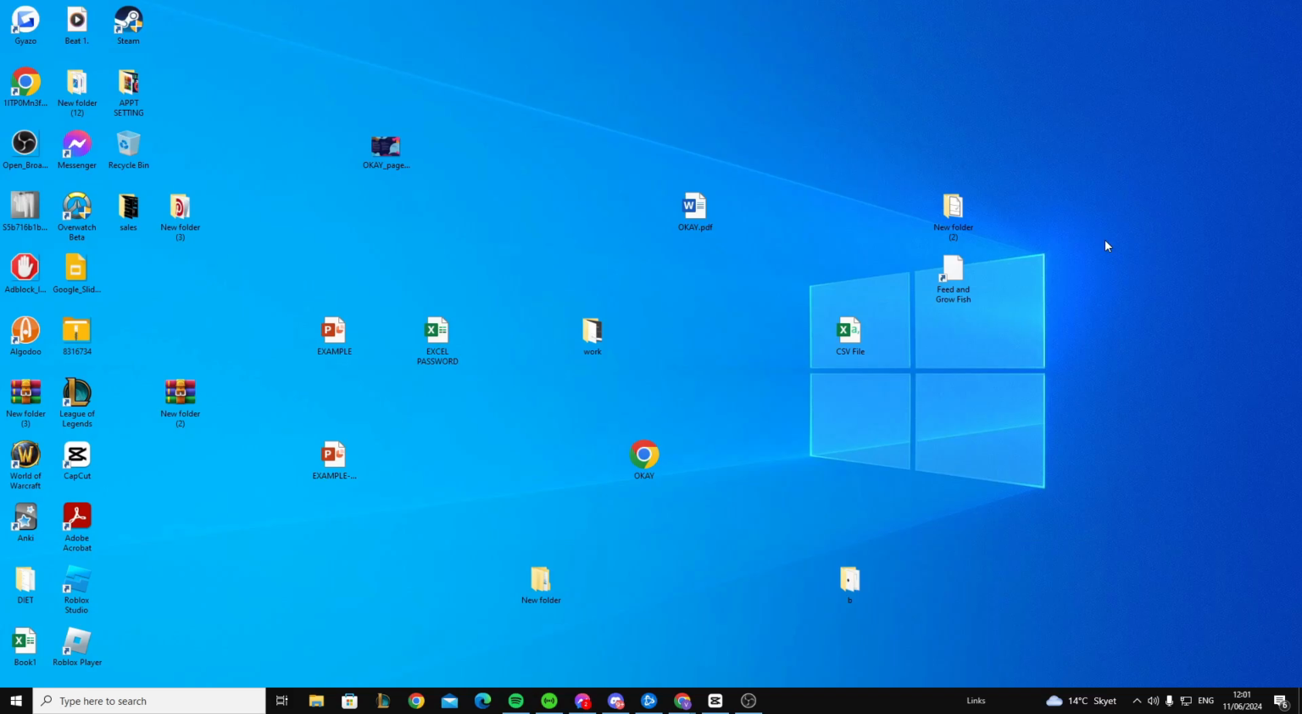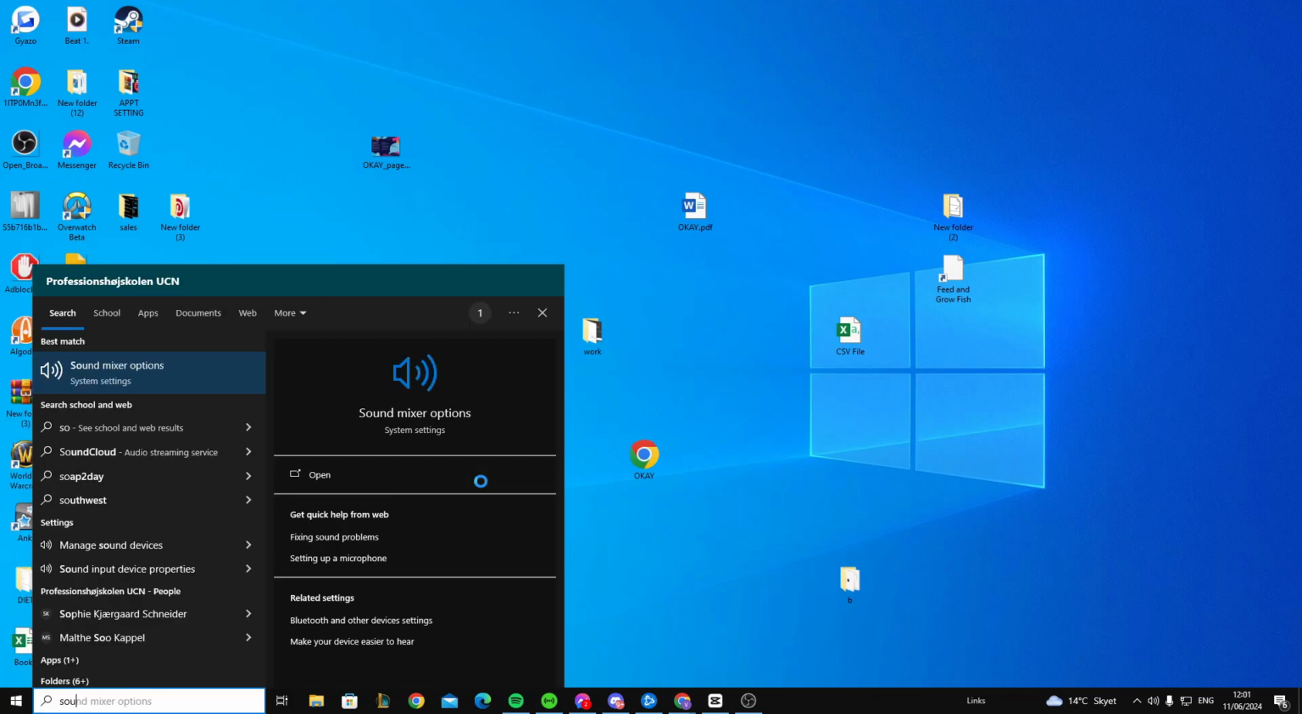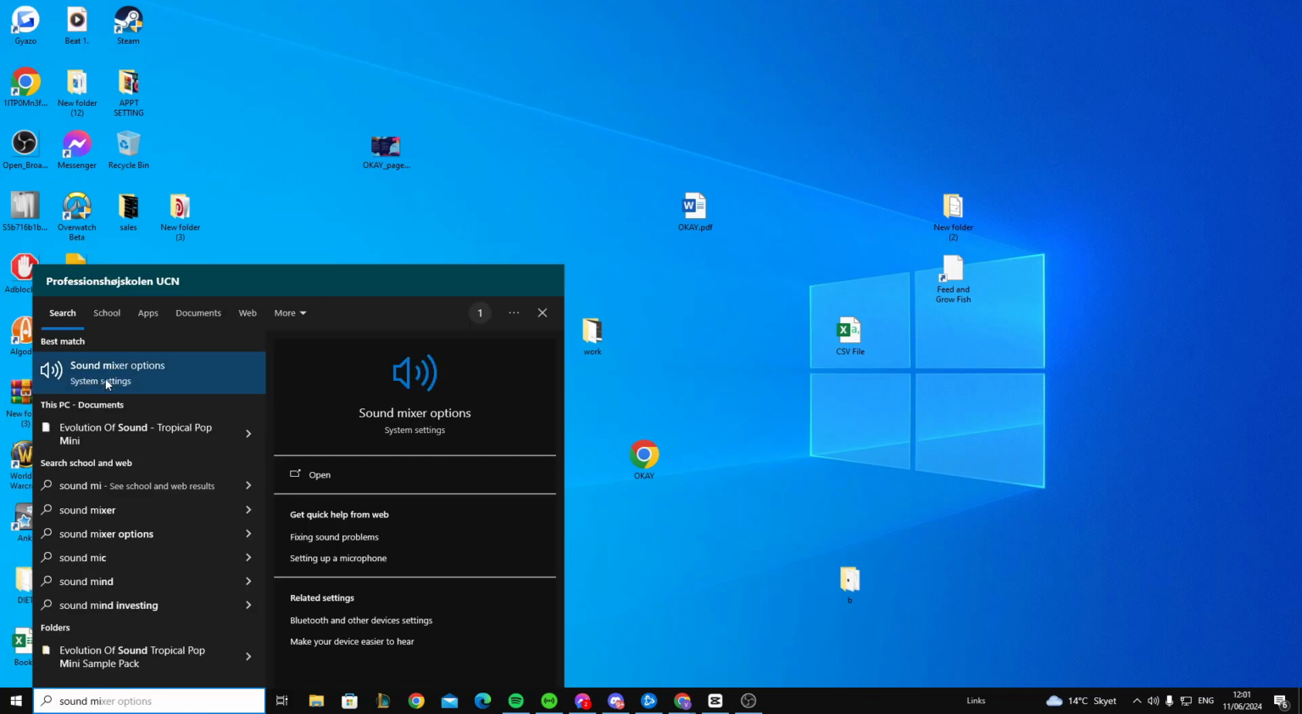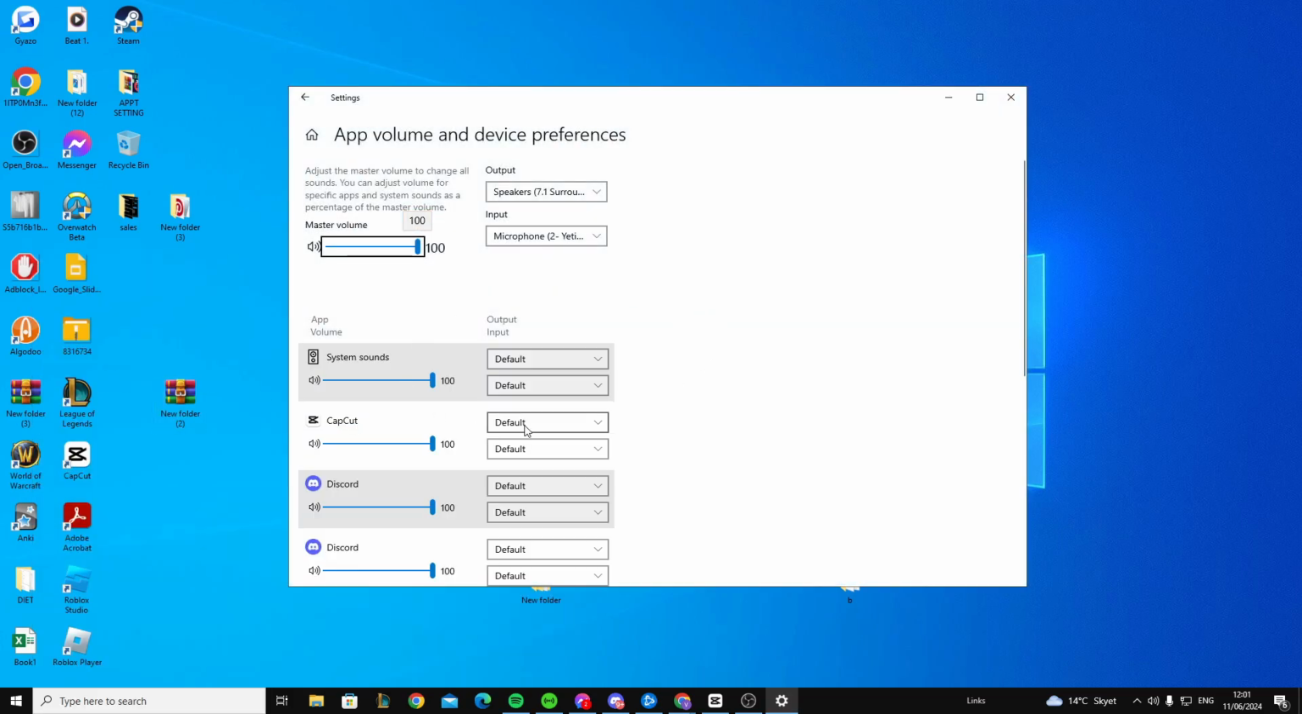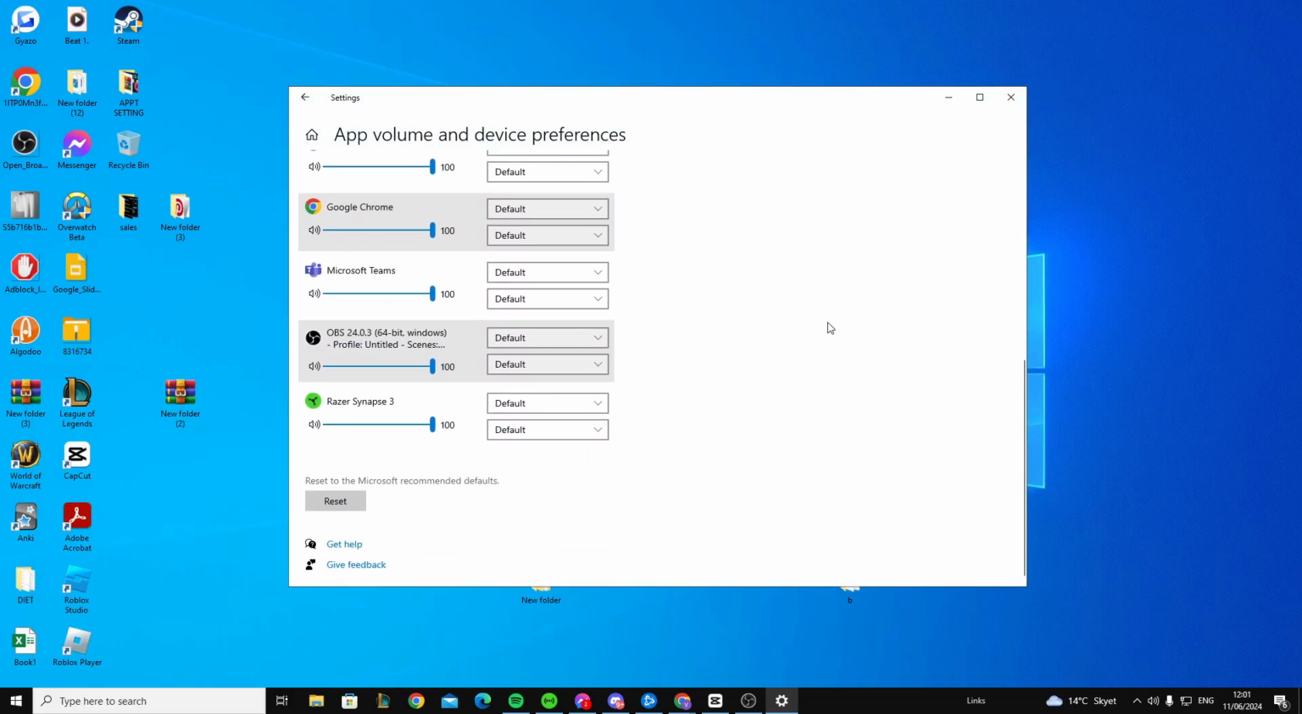In this video, I'll show you how to fix the Roblox no sound driver. Now first, what we want to do is search for sound mixer down here and go in here. Now from in here, what you can do is scroll down and press reset.